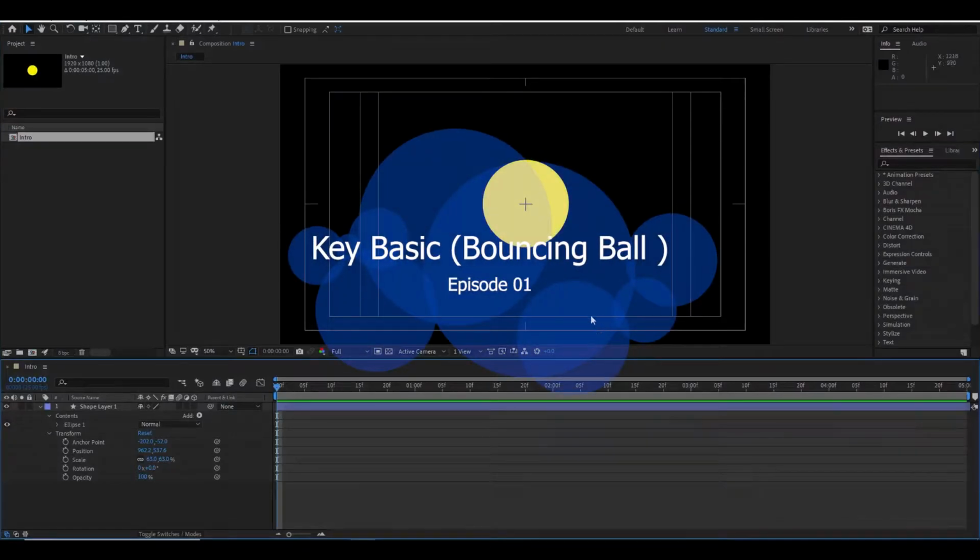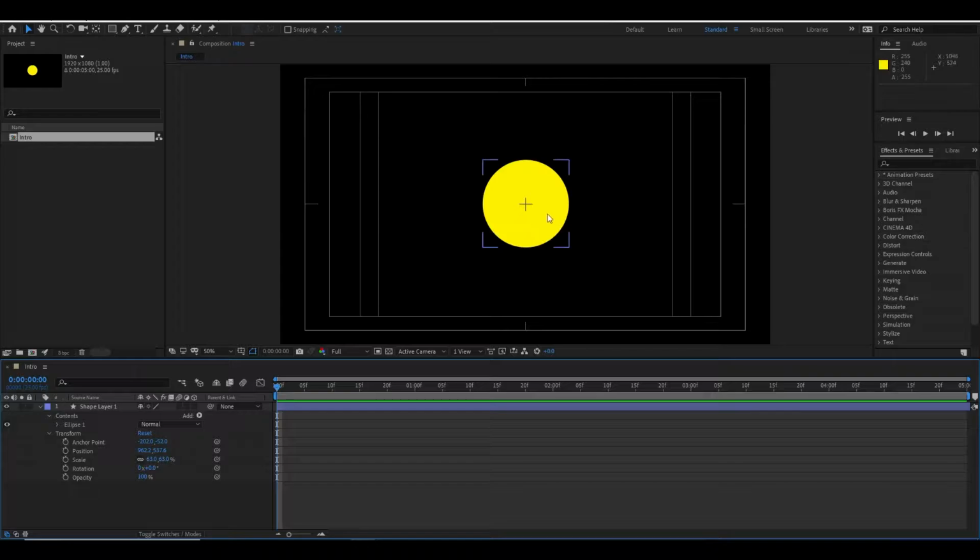So in the last tutorial, what we had seen is about creating this circle. And in this part, we will see how we can animate this. Basically, we are going to do a bouncing ball animation with the help of the keys and this circle.